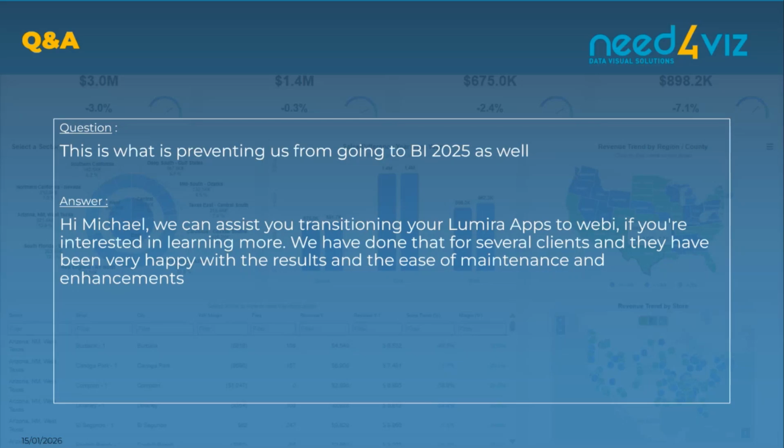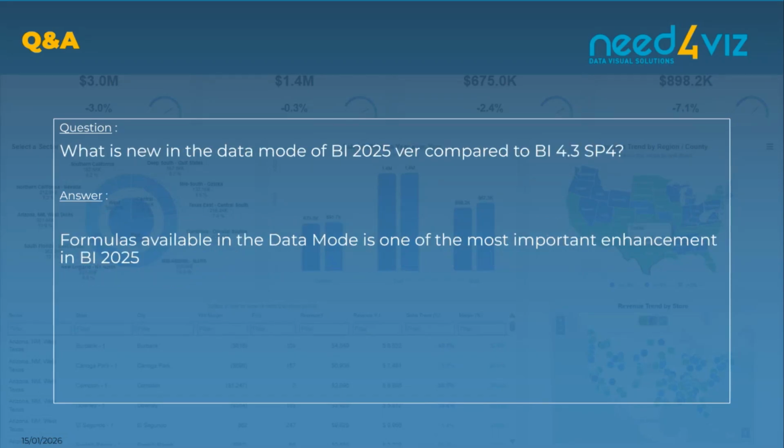So as I just said, this has been an issue, right? And so we've actually done this for several clients. We've transitioned Lumira applications to Web Intelligence with Need for Viz on top of it, and folks have been happy. It's much easier to maintain. You don't have to worry about finding that high-end skill set, and it's easier to make enhancements and updates for it. So it's been a pretty big positive thing for us. And that's really how we got in. That's how I found Need for Viz, by the way: I had to transition Lumira apps to WebI, and I needed a little power.